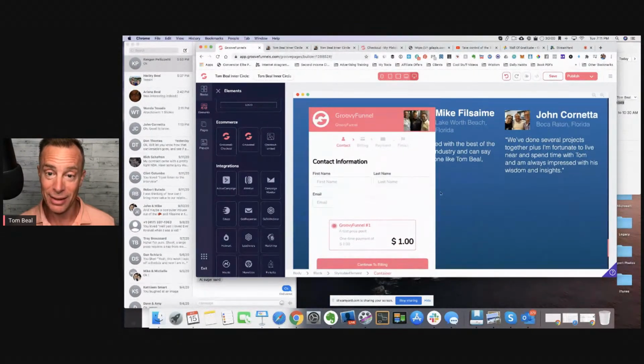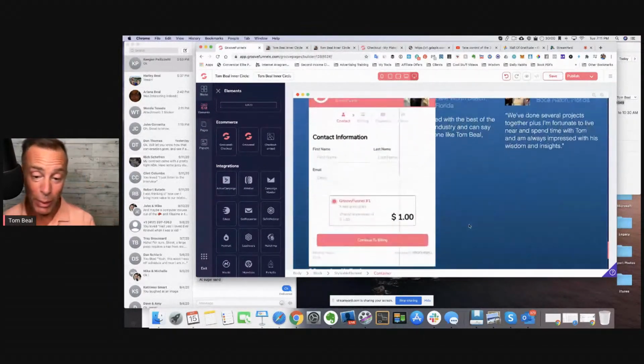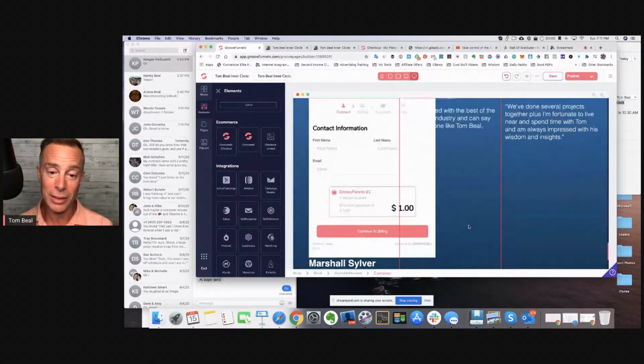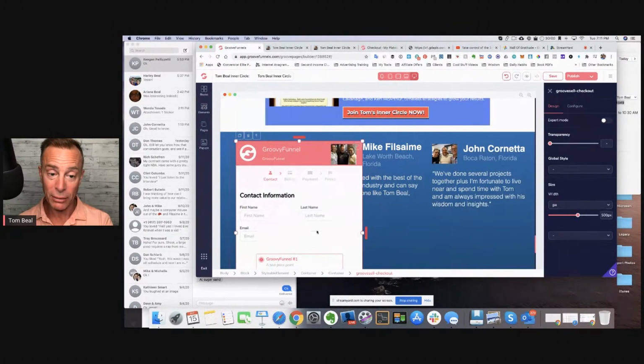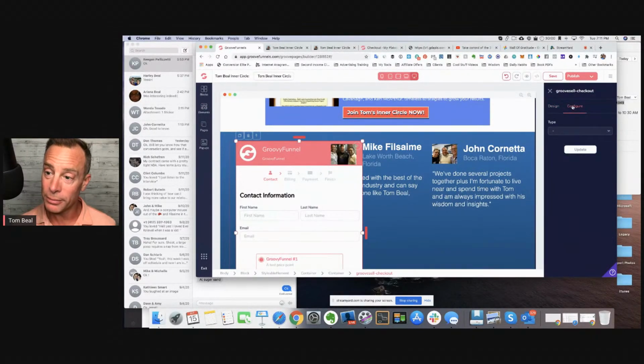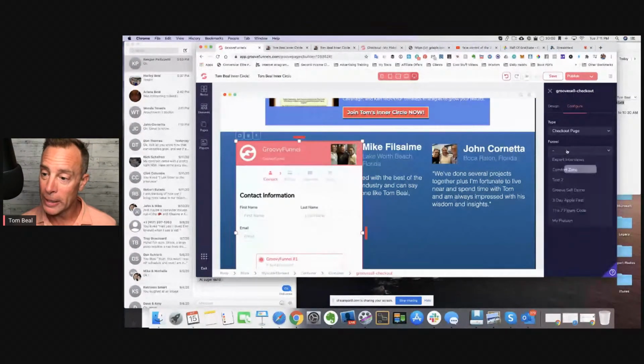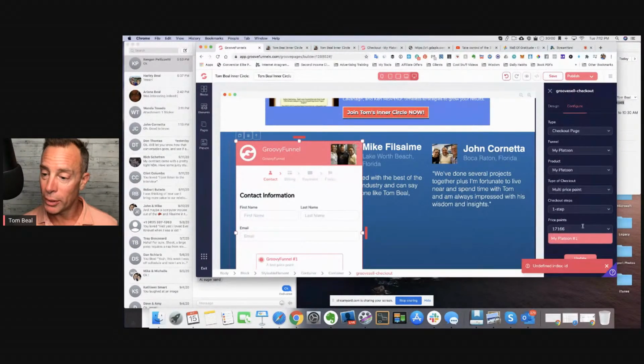So now there's this possibility. Obviously, the wrong spot, but for demonstration purposes, let's roll with this. Now, I'm going to click on it, and now you see I'm in GrooveSell checkout. I go over here to configure. I click type, checkout page, funnel, my platoon, product, my platoon, type of checkout. I'll do multi-price point. I'm going to do one step. Price point, my platoon 1. Here we go.